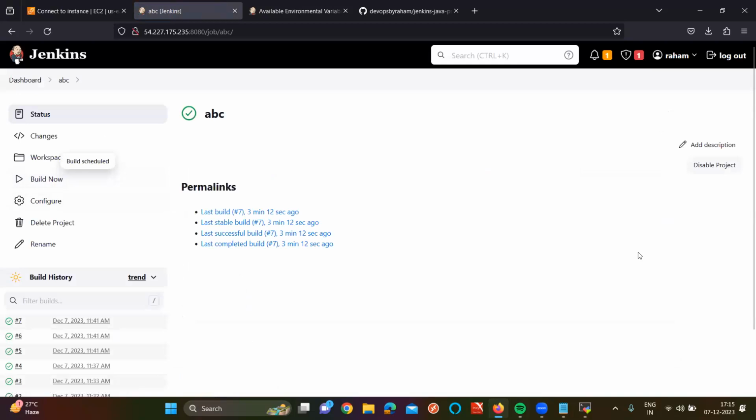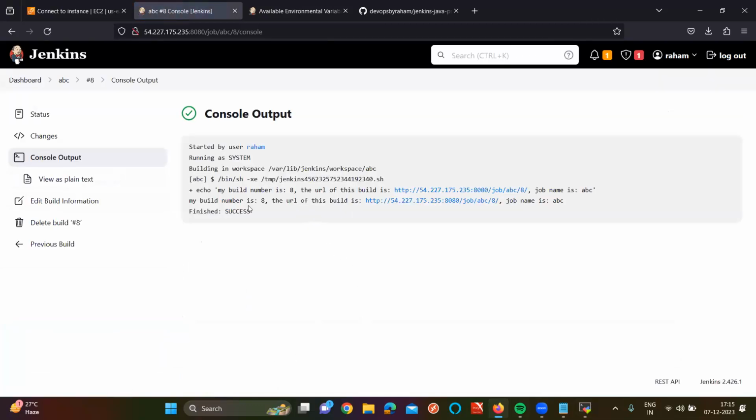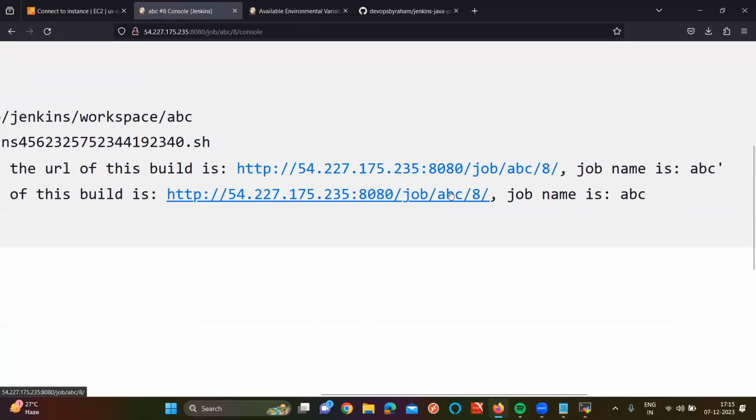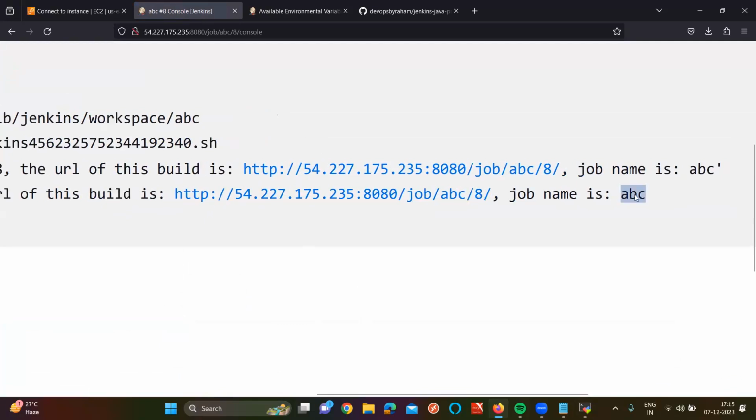Click on build now. What is your current build number? 8. Are you seeing build number 8 here? And are you seeing the location of your build here? That means in this server, there is a job called ABC. Job name is ABC. In that, the build number is 8. And what is the name of the job here?